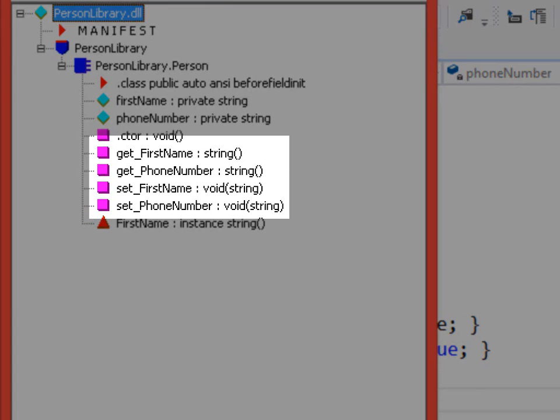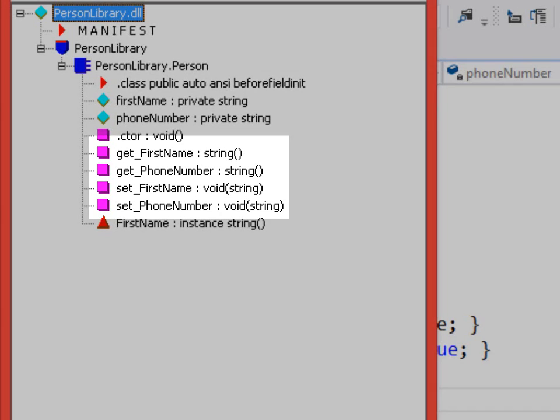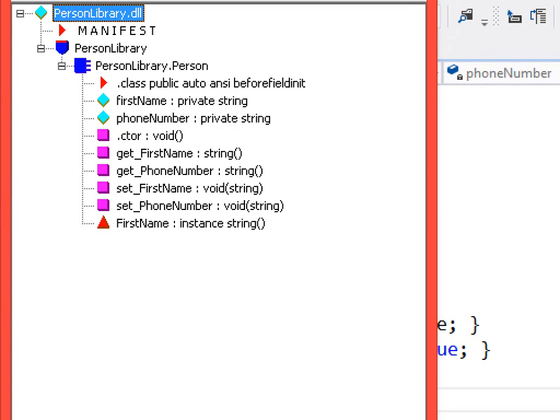But then look at our methods. Those purple squares, those are our methods. We have get_phone_number and set_phone_number. Those aren't very surprising because we actually created those methods. But what about get_first_name and set_first_name? We didn't create those. Well, it turns out the compiler does that for us.